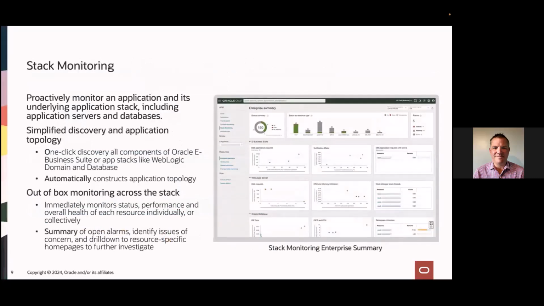So what is this? Stack monitoring lets you proactively monitor an application and its underlying application stack. With its one-click discovery, it will automatically build homepages, start collecting metrics, and construct the topology. We'll see how all of that plays out and how that helps you troubleshoot an application.